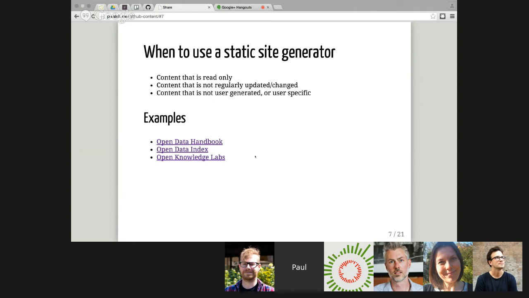The use cases for a static site generator like Jekyll, that brings us to why Open Knowledge is using them, is when you have content that's really just read-only, or that's not regularly updated and changed, or that's not user content, so doesn't require people to log in to read it. There's some examples here. I will quickly have a look at them.